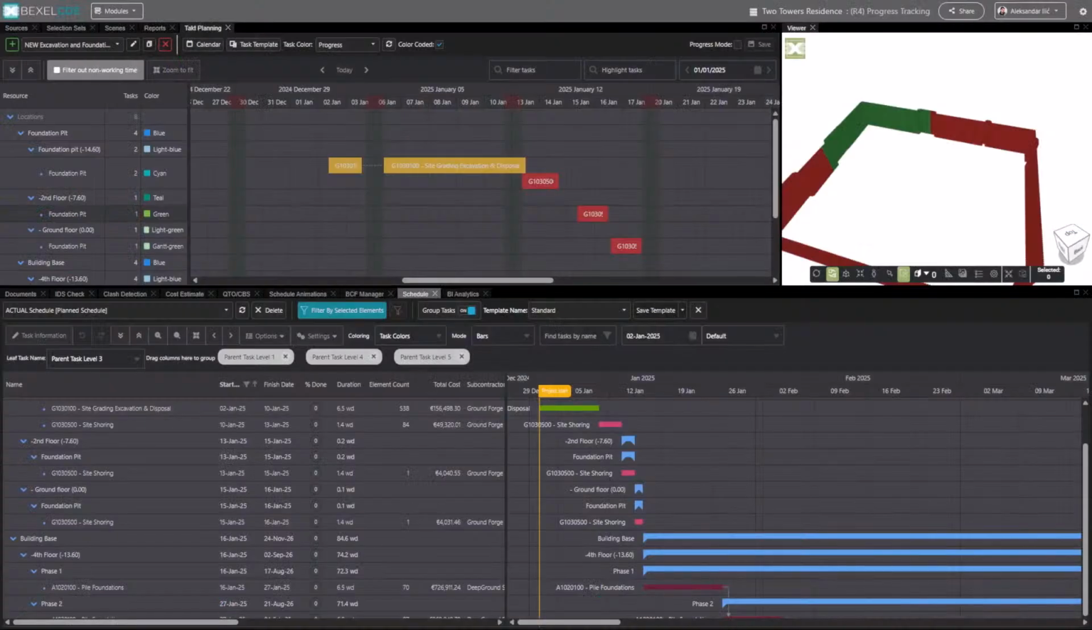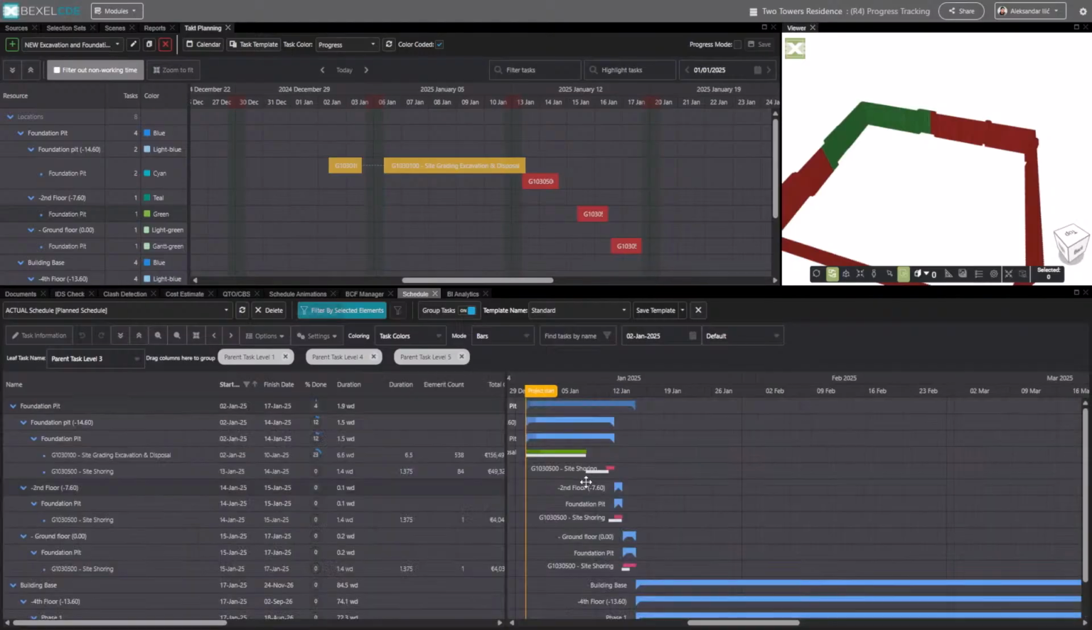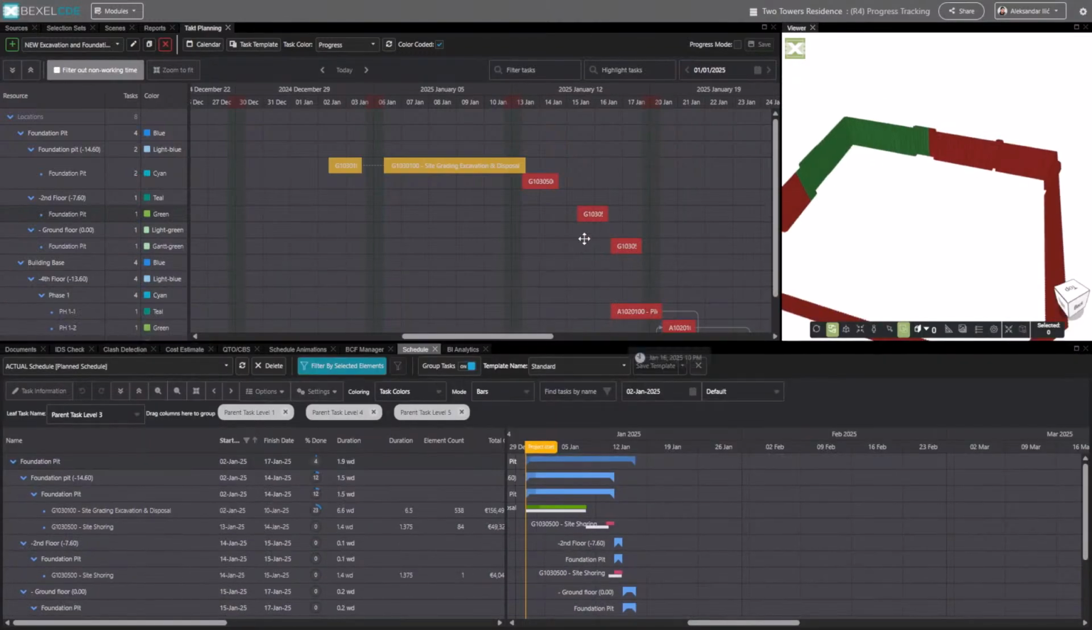So if you go back to the CDE, you simply click update button. You would need to wait for a few minutes until the upload process is complete, and then do the update just to make sure that the update is uploaded. Of course, now we have the progress. You can see it down there in the Gantt chart.